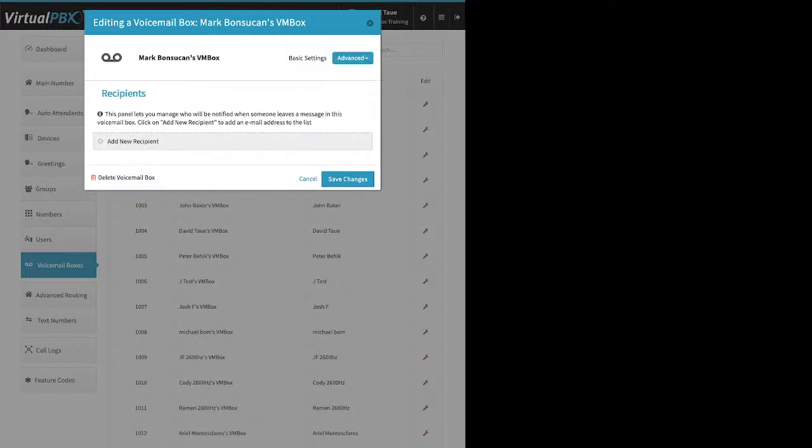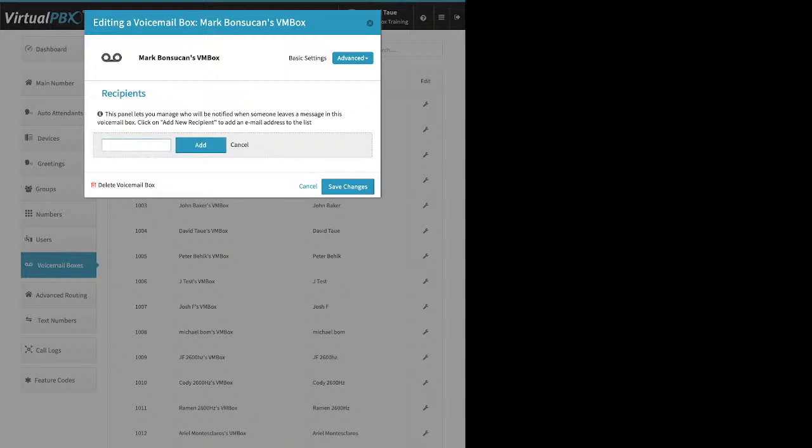Recipients, your user voicemail boxes already have a built-in recipient, right? That email address used for login, system will automatically send emails or voicemail messages to that email address. If you need to add additional people, or it's a voicemail box you created on this page, you would click here where it says add new recipient, and then enter in an email address. Click add to add additional, so second or third. Once you're done, you would click on Save Changes.